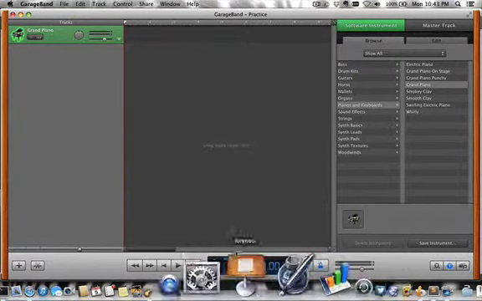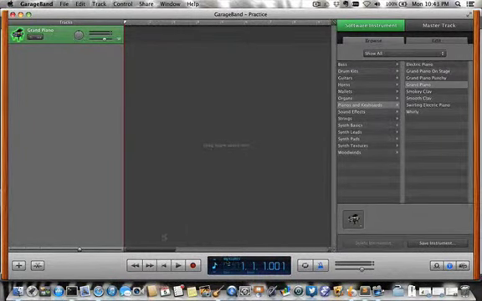Down the bottom here we have the transport controls. So we can play, record, rewind, go to the start, and here's the number of measures and counts within the measure and the audio monitoring. So we're pretty much ready to start recording.